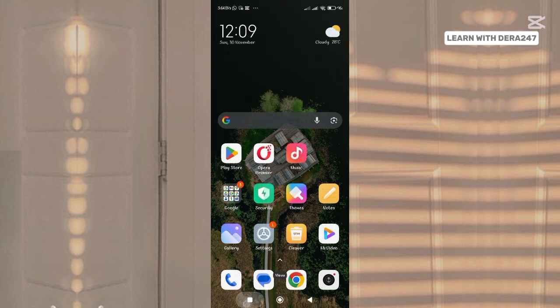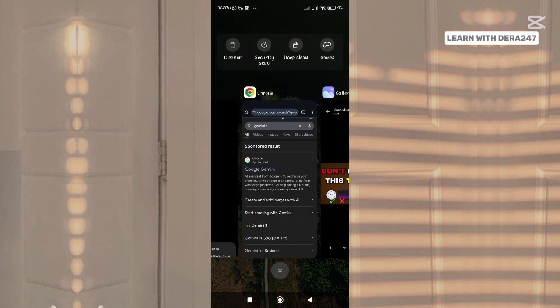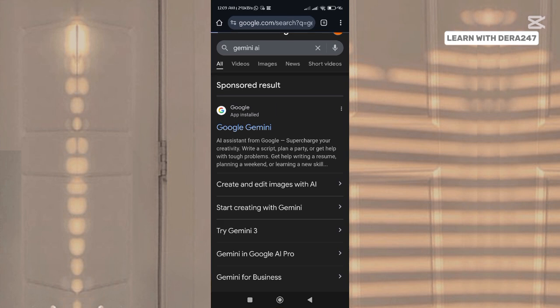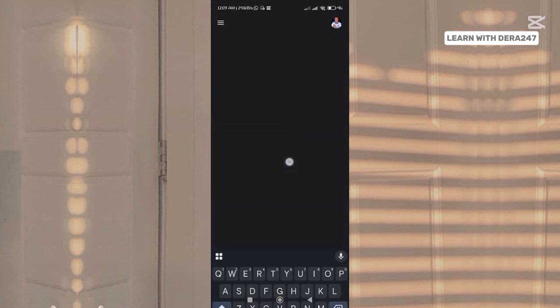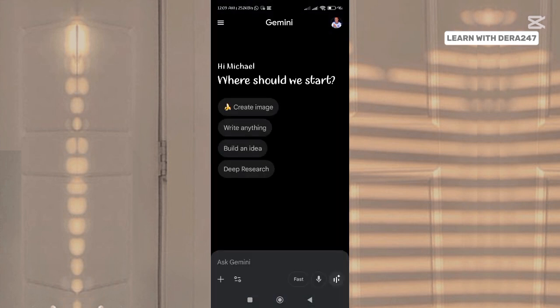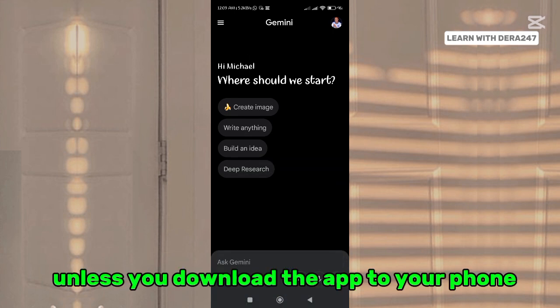So we'll go back to our Gemini. But before you come to your Gemini, you make sure that the thumbnail that you screenshot is cropped. You are ready to use it, because once you leave this Gemini app, you start afresh.